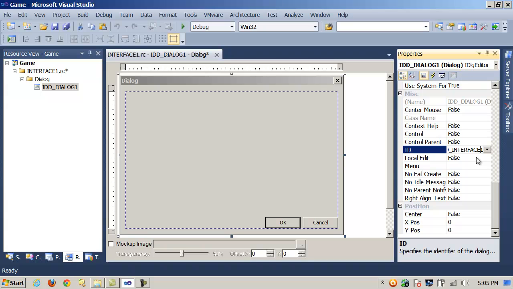So I'm just going to call this IDD interface 1, or if you didn't want to do that, you could just say interface 1. It doesn't have to be IDD. Okay. Now if you do this, Visual Studio automatically creates a resource header file when you add a resource file. And so you just want to check your IDs, make sure you don't have duplicate IDs or anything.